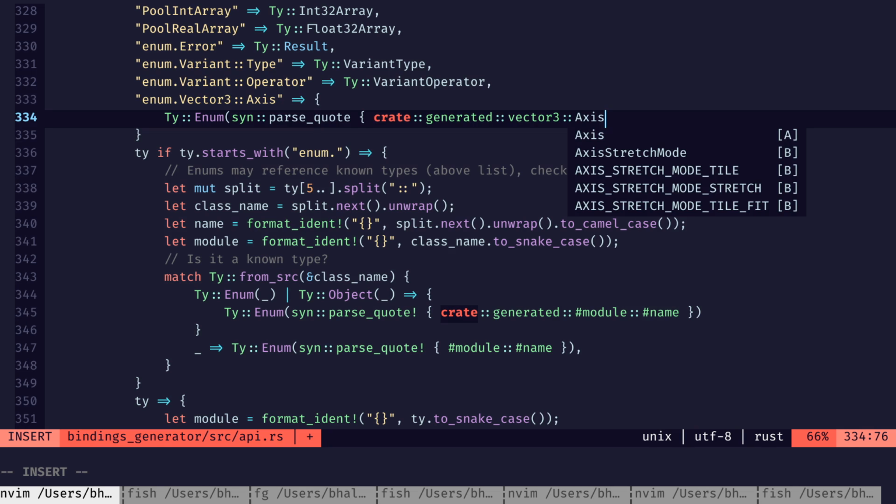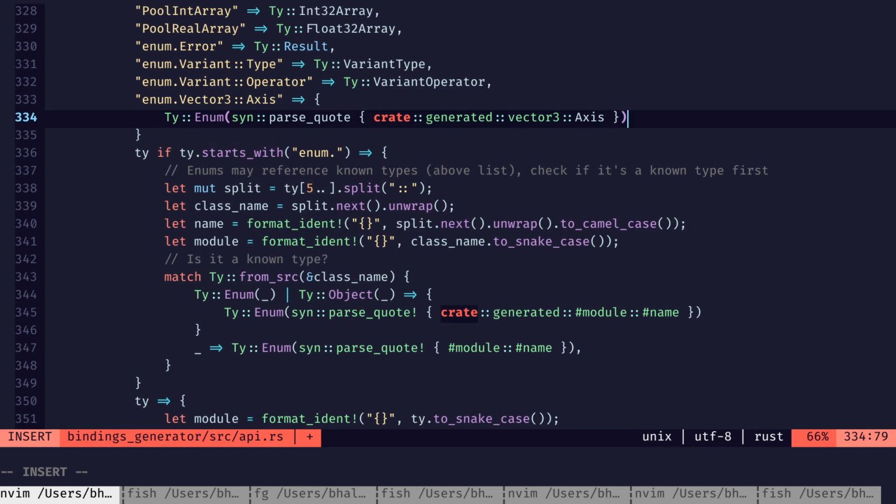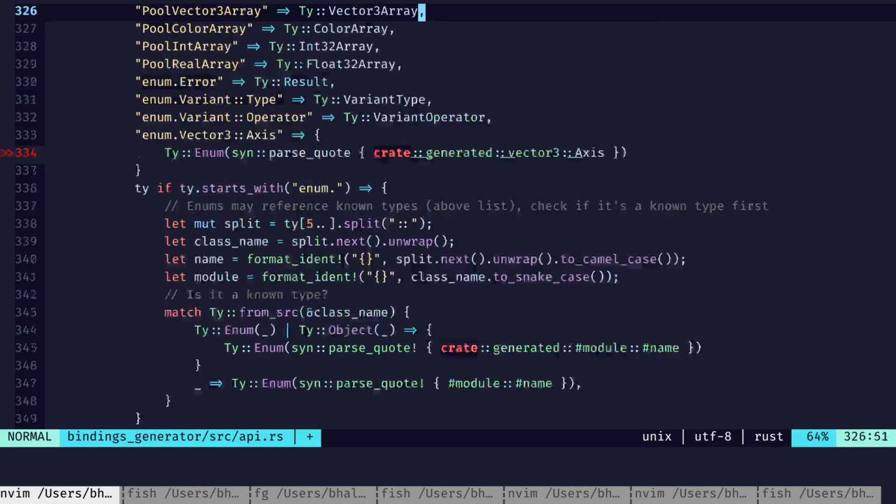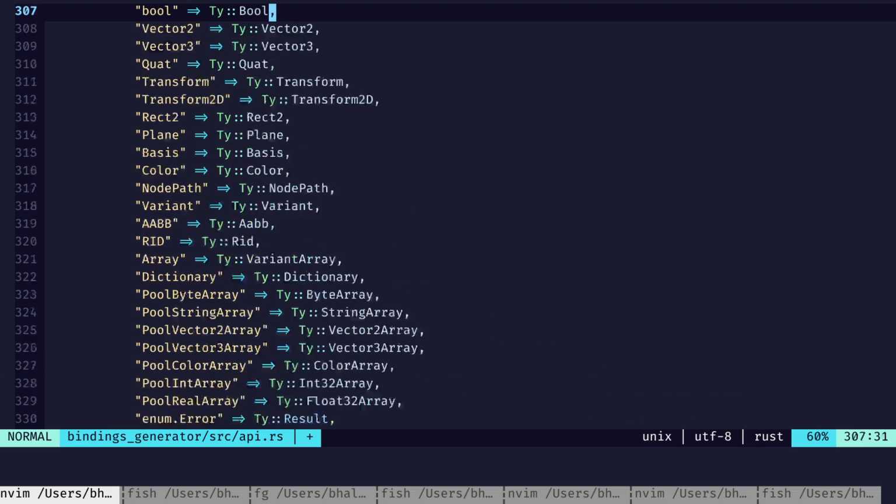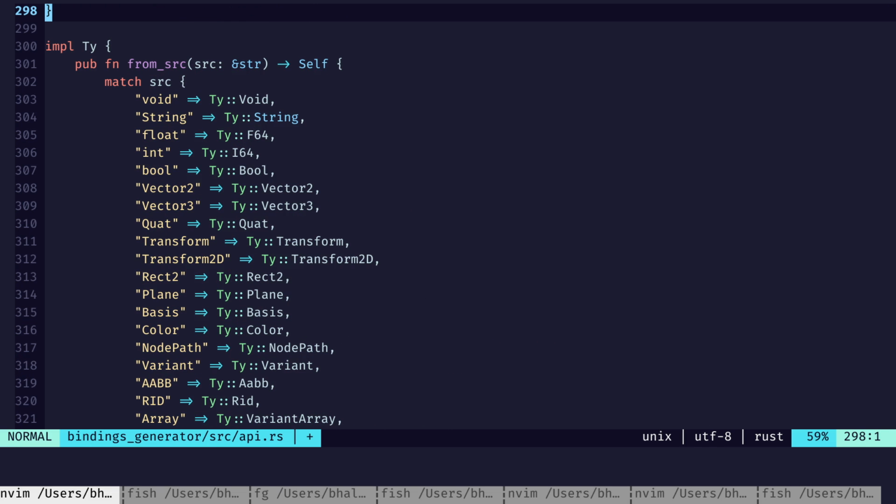Isn't that where it already is, though? I mean, this seems redundant because it should already be there. Oh, but it's saying, is this from an existing type? And if so, then we just do the module in the name. And because Vector3 is one of our little special known types, we've got an extra special case here.